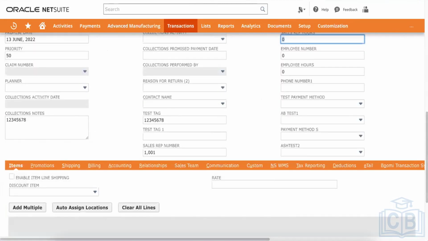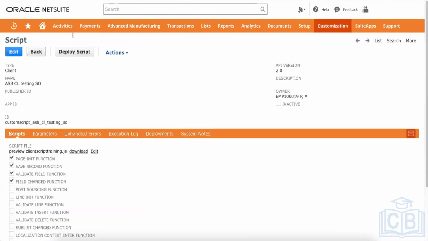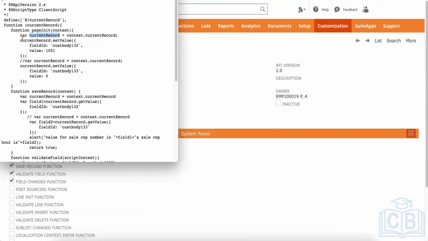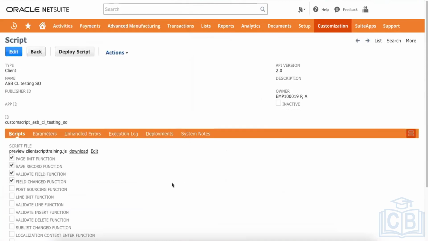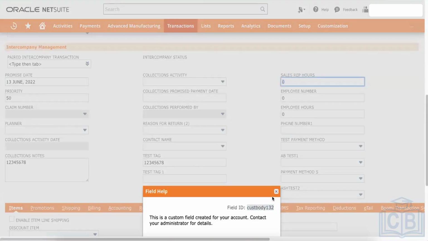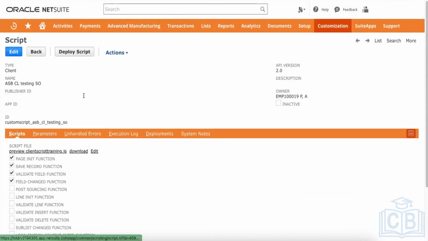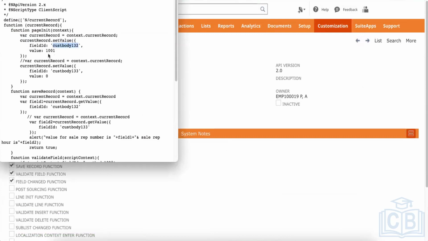Now if you see in the script, using current record we got the current record snapshot, and we are doing current record dot set value for a field ID. I told you that we use the internal field ID for any scripting, we don't use the label. So custbody132 is the field ID for this particular field. We are setting the value for custbody132 as 1001. Similarly, custbody133 is another field ID, and we're setting the value as 0. That is the default value.